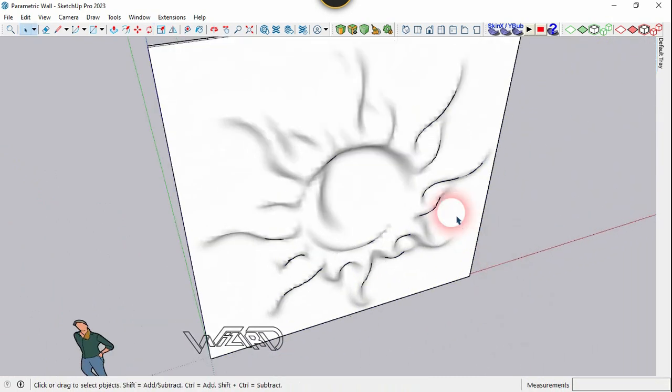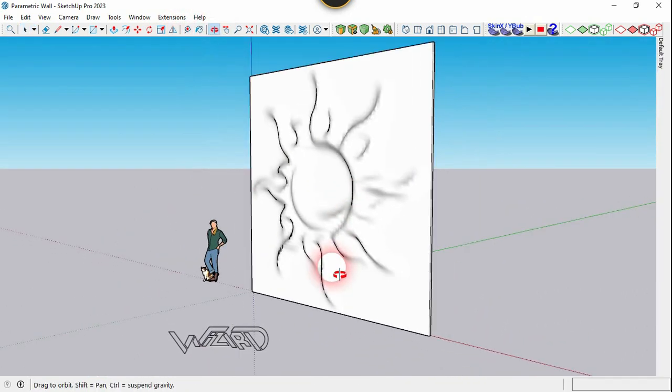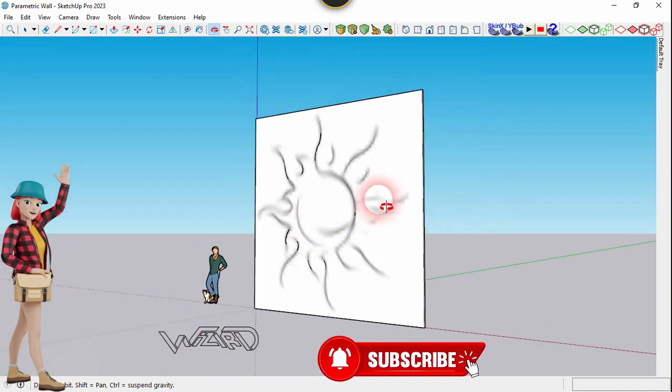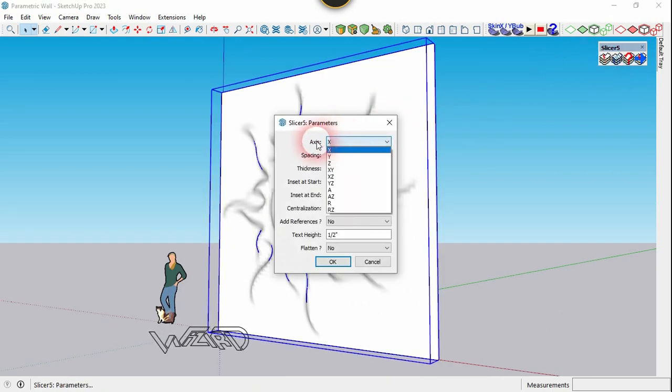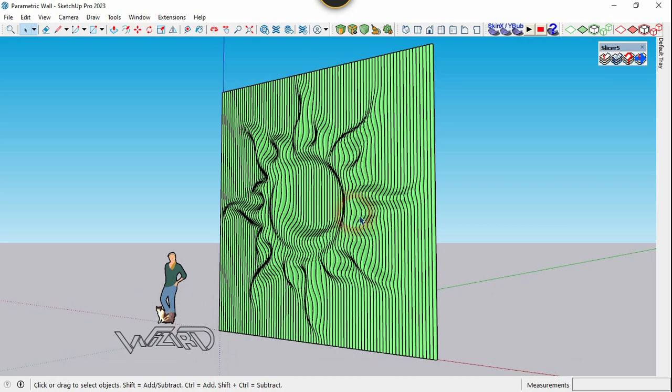And you need to check whether this object is a solid or not. If it is not a solid, you cannot use the slice command. So if it is not a solid, you can use the Solid Inspector tool to fix this. And now select this group and use the slice command. And let's choose X for the axis. And down here, you can choose any setting you want. It is up to you. And click OK. Okay, we got it.